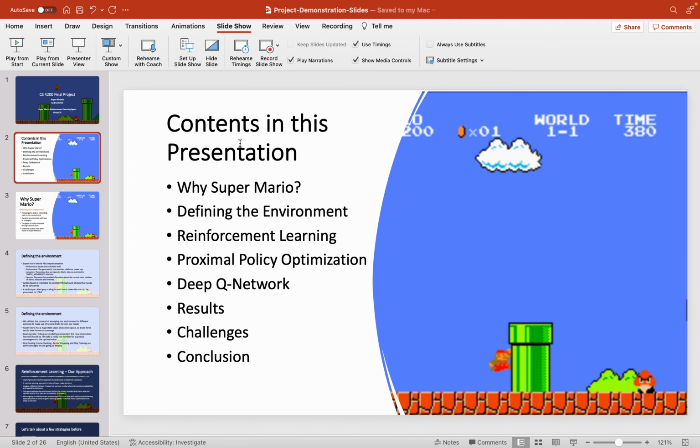So the contents in this presentation are going to include why we chose Super Mario and why we decided to go with this for our reinforcement learning project. We're going to be defining the environment within which Mario is going to operate, and we're going to give a little introduction about what reinforcement learning is. We're going to define the two strategies that we're going to use, called Proximal Policy Optimization and DQN, the Deep Q-Network. These are the two reinforcement learning algorithms that we're going to use. We're going to talk about the results within these two.